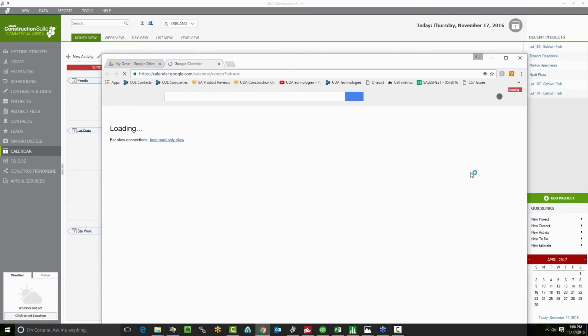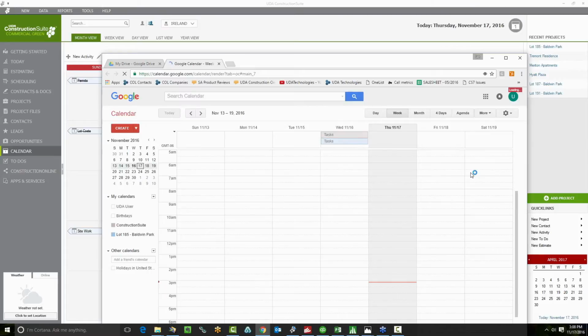Now, we actually take this a step further as well. You have the ability to share any of your activities and appointments and meetings and things like that. The calendar in ConstructionSuite can send the tasks up to your Google Calendars, and that's great. You've got the ability to share the information out there and set up appointments and everything like that.